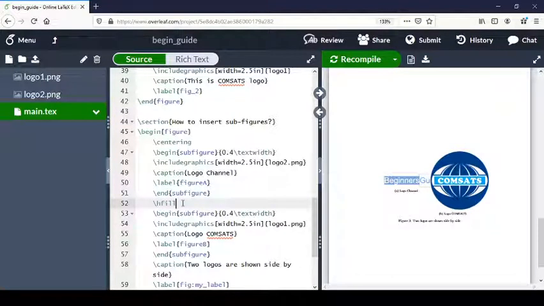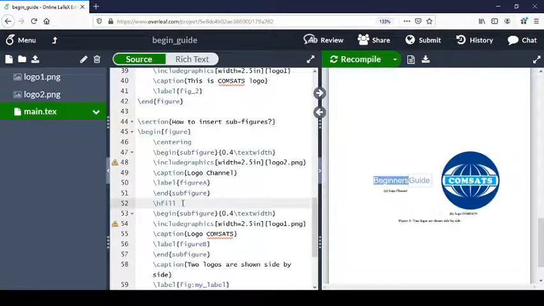It will basically insert horizontal space between the two subfigures, and now if I recompile the file, I can see that the two figures have been placed side by side with a quite optimal spacing between them, and each subfigure has got a unique caption. So it says logo channel, logo comsets, and then there is a main caption for the main figure environment which says Figure 3. Two logos are shown side by side.